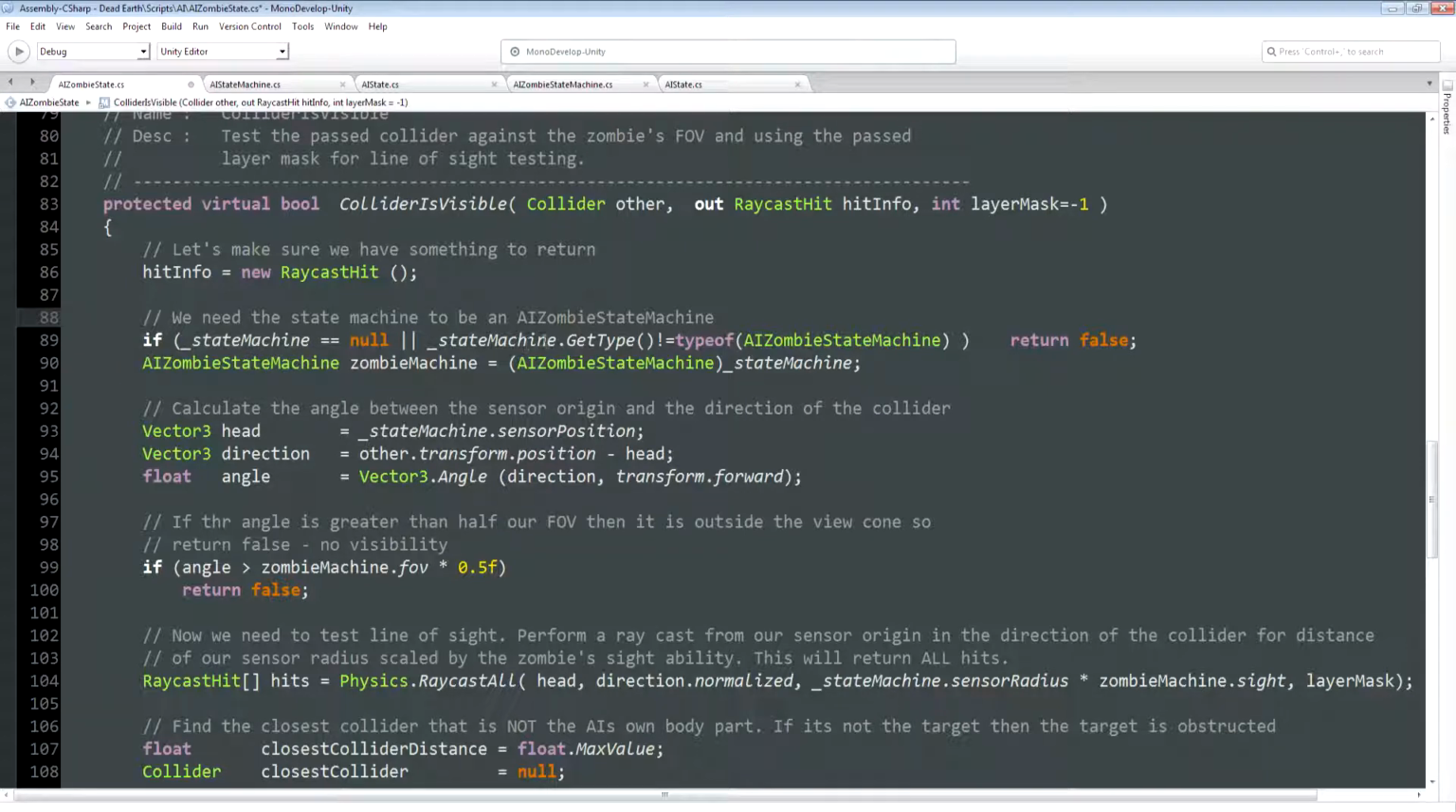So what we have to do is first of all check that our state machine is actually of the correct type, that it is of type AI zombie state machine. And if it was, then what we did is we cast it and stored it in a local variable of its actual derived type. Now, it dawned on me that we're going to have to do this a lot, because pretty much all of the child states that we're going to derive from this class are all going to want access to the extended properties of the AI zombie state machine.